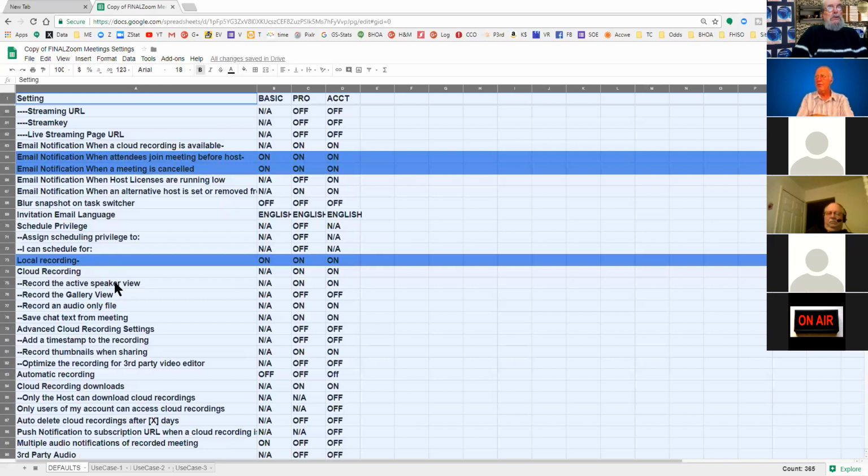Record thumbnails when sharing. You can turn that on or off. If you turn it off when you're recording, the little thumbnail in the corner, you don't get it. It's just the full screen share, like doing a voiceover, mainly. That's what it's like. Optimize the recording for third-party video editors. I have no idea what that does, what optimization includes or how difficult it is, but since I don't do that much video editing, I haven't played with it.